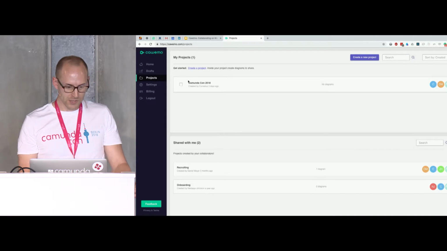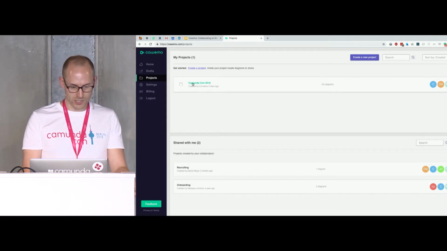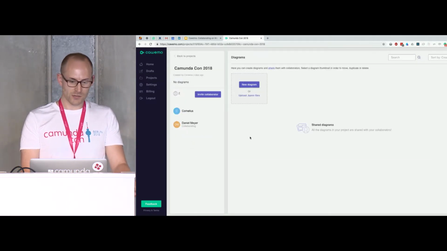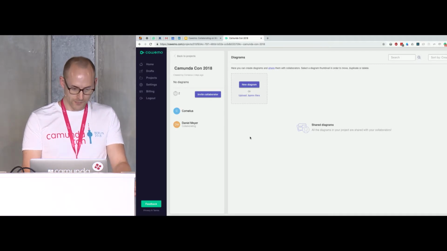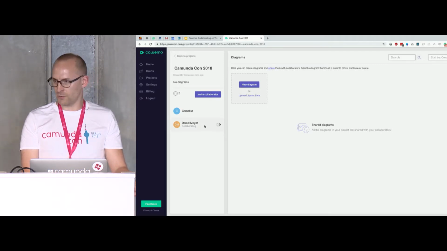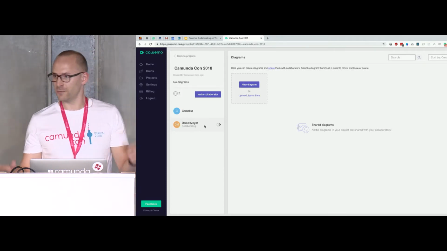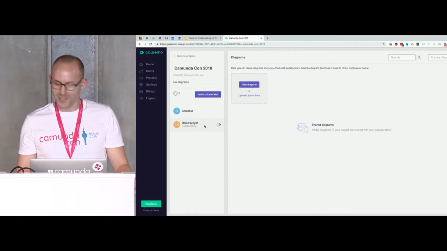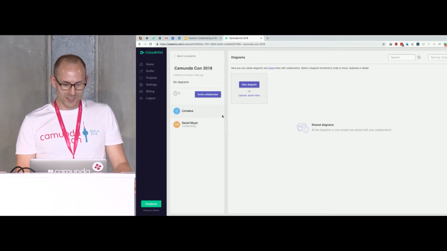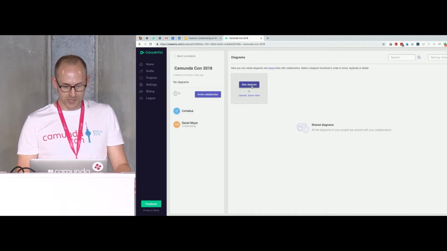So I've created an empty project for CamundaCon already. It doesn't have any diagrams yet, but I did invite Daniel as a collaborator, and he will hopefully be able to collaborate with me live, which will hopefully not break today. Okay, so let's jump right in and create a new diagram.